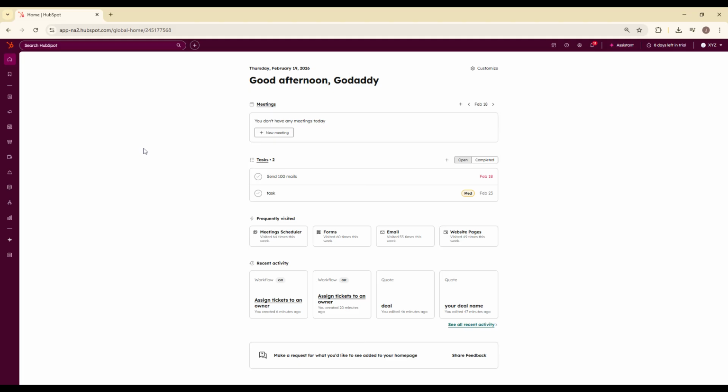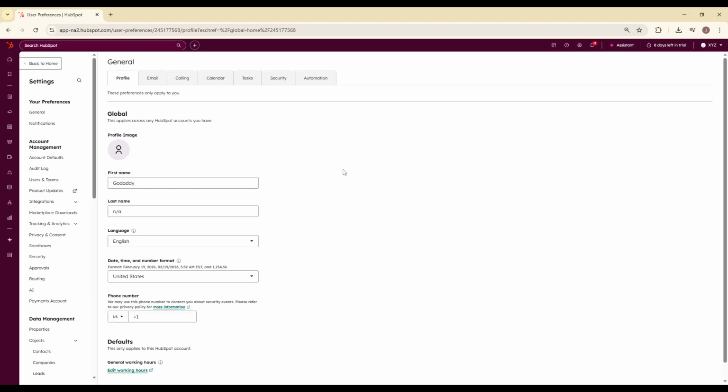Alright, let's get started. First, log into your HubSpot account. Once you're inside your dashboard, look at the top right corner of the screen and click on the settings icon, which looks like a small gear. This will take you into your account settings area where all user and permission configurations live.